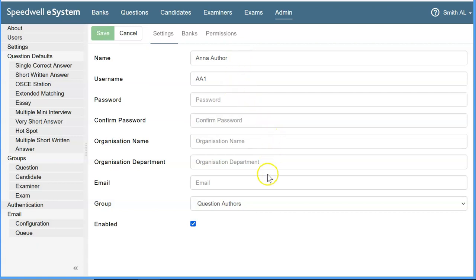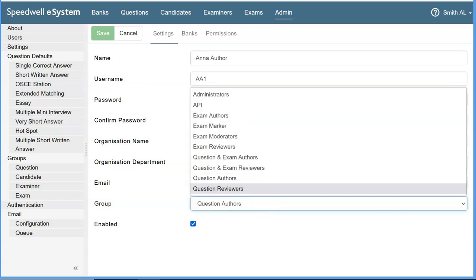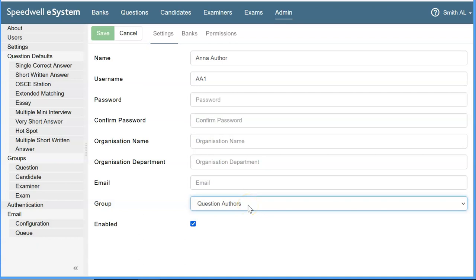As well as setting up the name, login and organisation details, I can pick a group to set the permissions automatically. Staff roles and permissions will vary. Administrators have permissions for all tasks, whereas markers have very limited permissions. This is a question author who will just be writing questions in the eSystem.